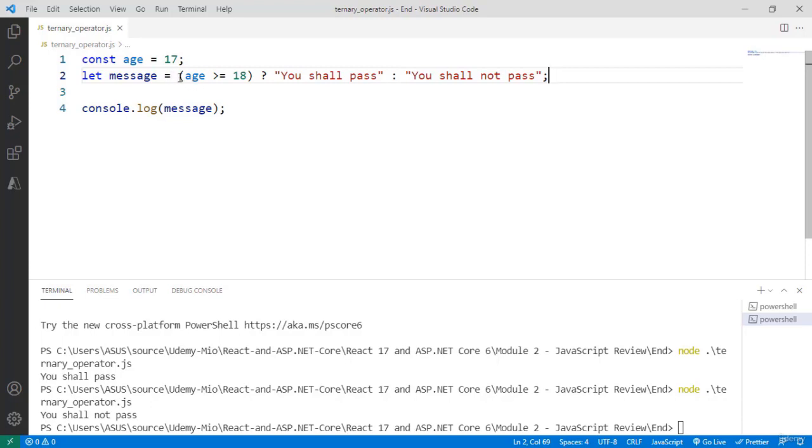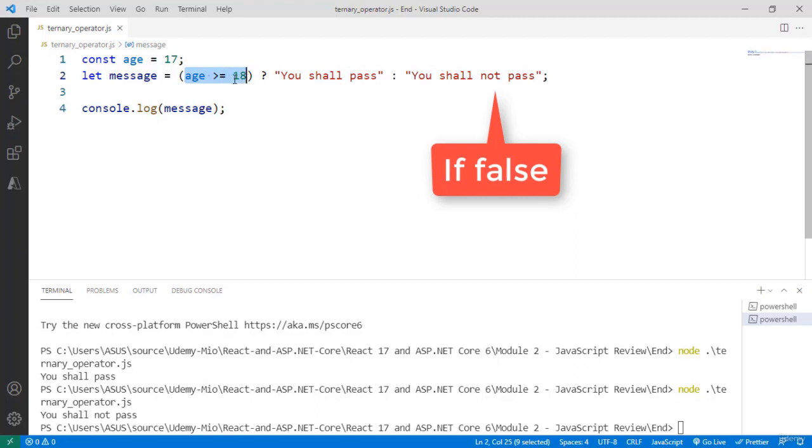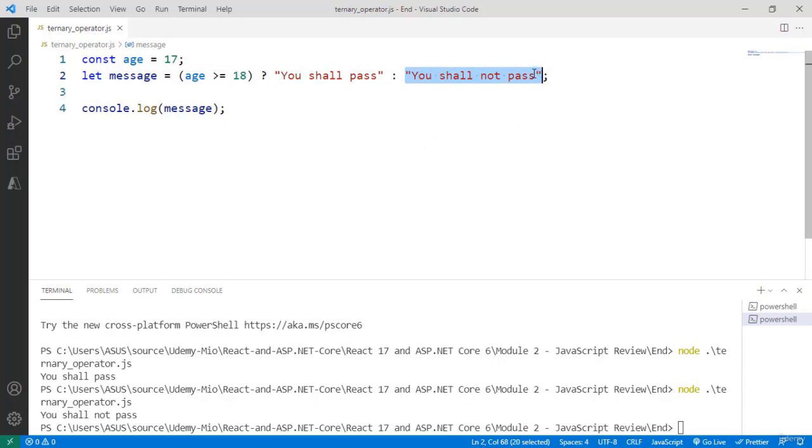This is like saying if age is greater than or equal to 18, then the message that we're going to evaluate is "you shall pass", so message is going to be equal to "you shall pass". Otherwise, if this is not true, if this is false, then we're going to evaluate whatever we have here, which is "you shall not pass", and therefore the value of message is going to be "you shall not pass" if this is false, which is the case right now because age is equal to 17.